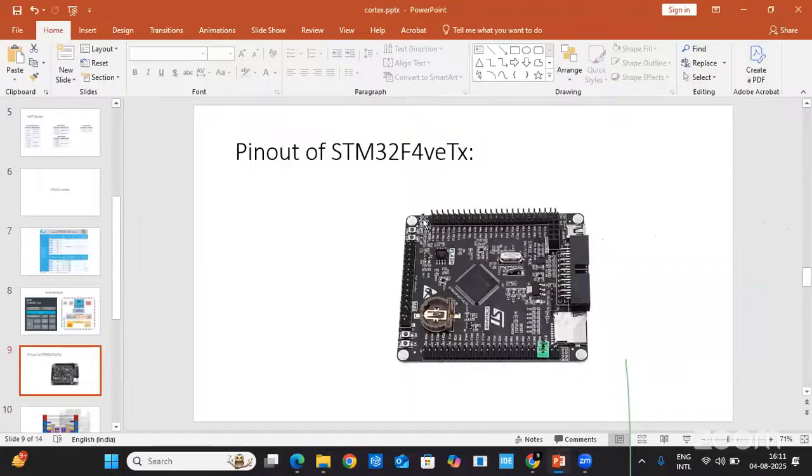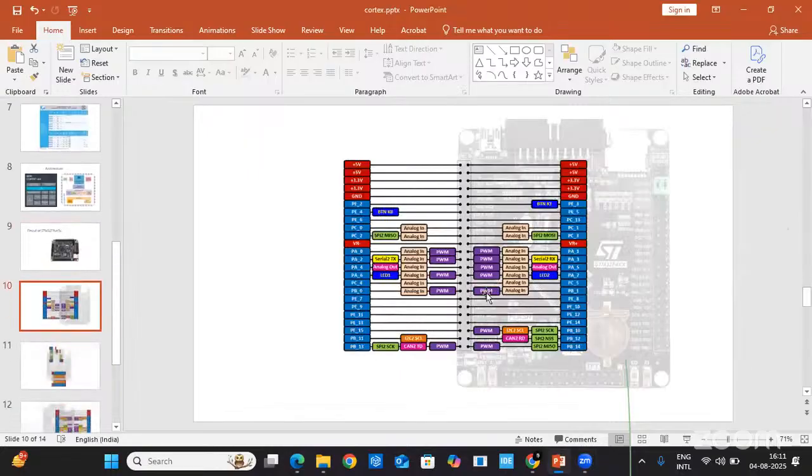Pinout. This is the STM32 F4 pinout. Okay. So many series are there: STM32 F4, G4. This is the STM32 F4 series pinout. How many pins are there? Pin diagram: PA0, PA1, ground, power supply pins, protocol pins, SPI protocol pins, UART protocol pins, analog pins. This is the pinout diagram. Okay.